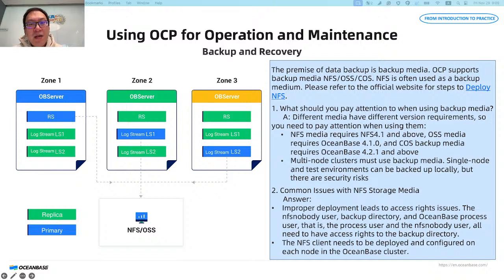This section is divided into 3 parts. The first is backup media. The second is data backup. And the third is data recovery. The premise of data backup is backup media.